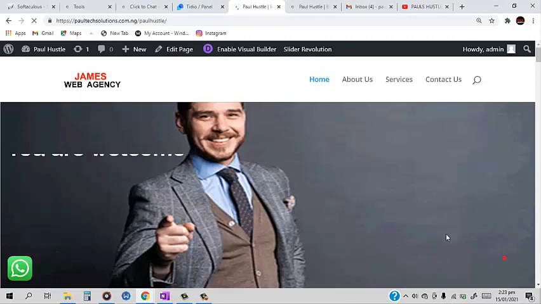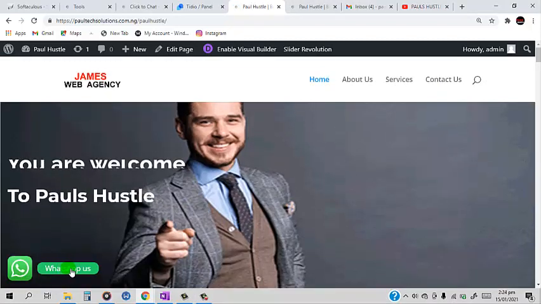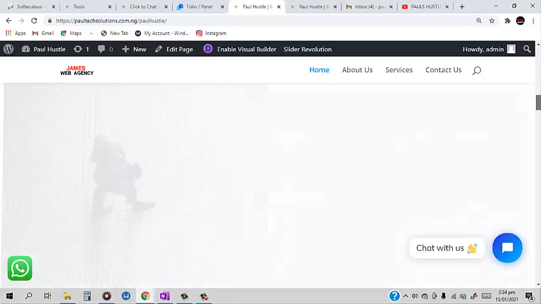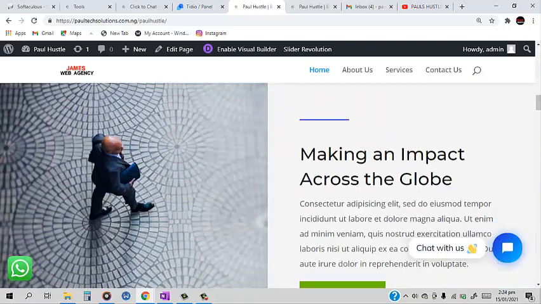Okay, you can see everything is working well. You can see your WhatsApp chat, the call to action, WhatsApp us, and our Tidio live chat is just right about here. These are two very important tools that are needed on your site: WhatsApp and Tidio live chat. These are just a few things I've shown you today on how to develop a basic website. You can see how easy it is. Within 3 hours you can be done with developing a website.